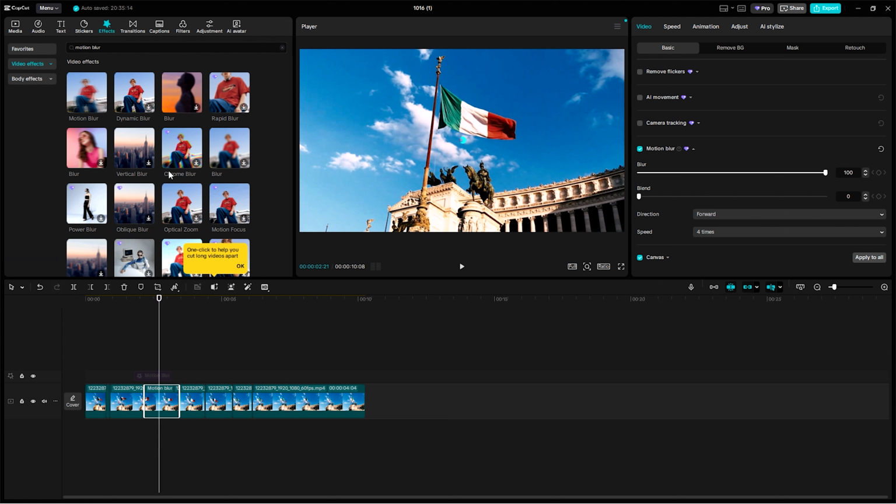So that's it. If you have no choice, then of course for free you can always use the motion blur here on the effects. But if you have CapCut Pro, then the best one is to use this one here because it processes video much better as well. And that's it. That is how you can add motion blur to your videos.